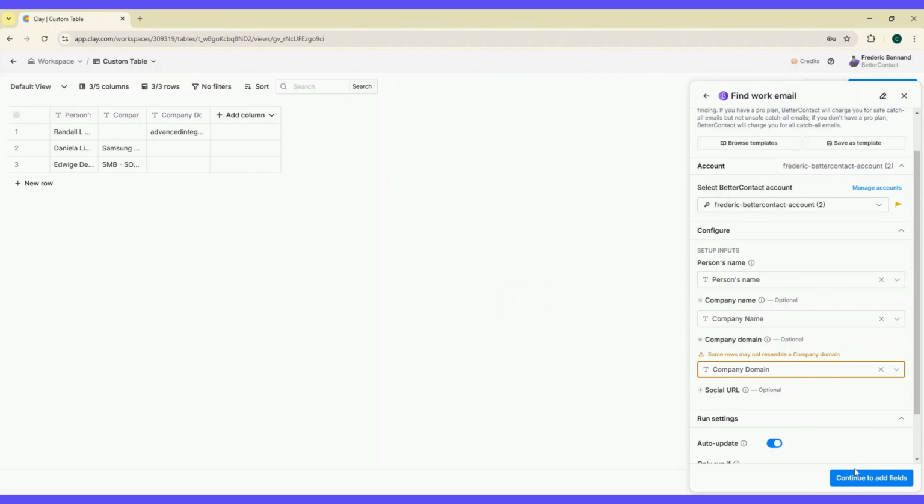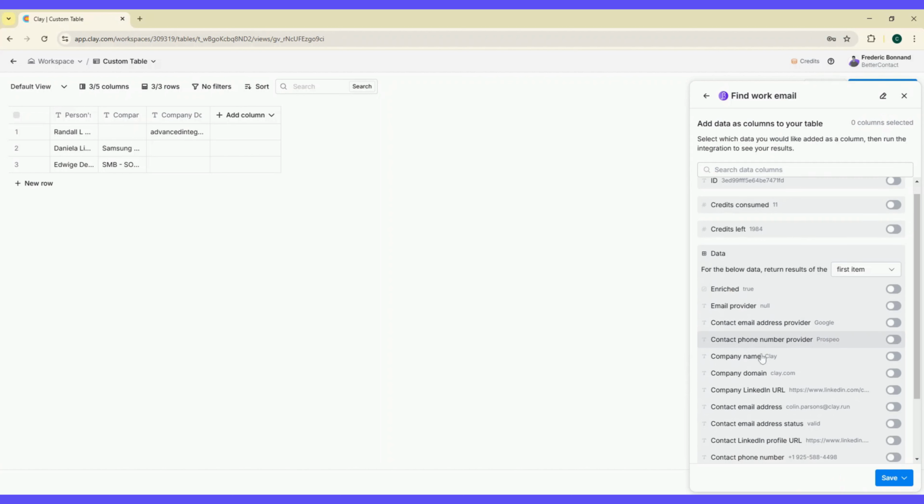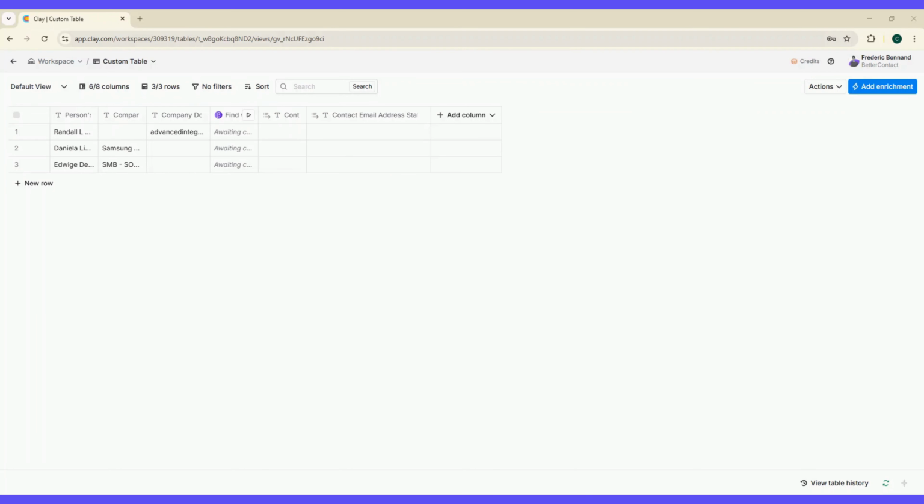So what we'll do then is continue to add fields. And now it's important to also add the status, right? So contact email address as well as the contact email address status. And now you're able to click here on Save and run 3 rows in this view. Now BetterContact is requesting up to 20 data providers, so it's possible that it takes a little bit of time because we also do the 4-layer verification. So it does not work instantaneously, but it takes a little.